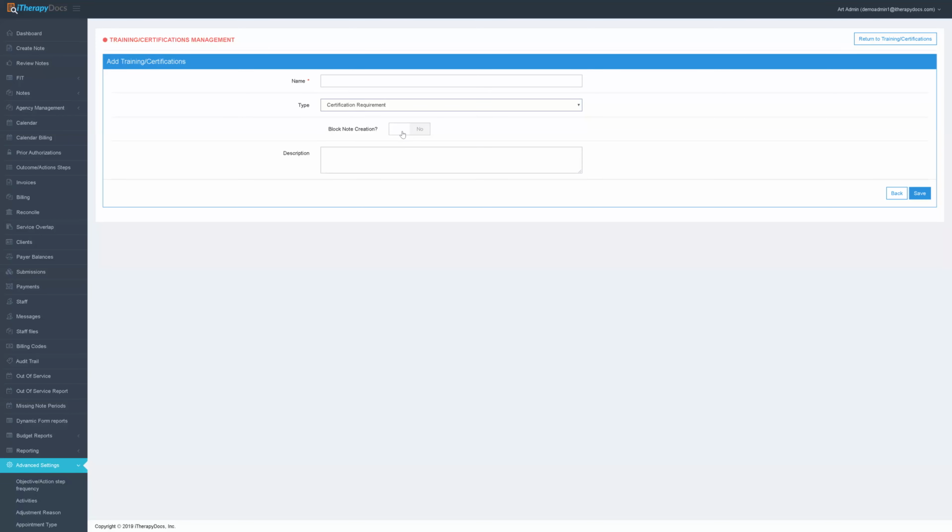This switch right here, the block note creation switch, what this does is if a staff does not have that training, it will not allow them to create notes for a specific client, or if it's a certification, then it won't allow them to create notes with it until they receive that certification. What I recommend typically when you're setting up the training system initially is just to leave that off for all of your trainings until you get a feel for how it's going to work for your agency. And then you can come back in and turn these on.